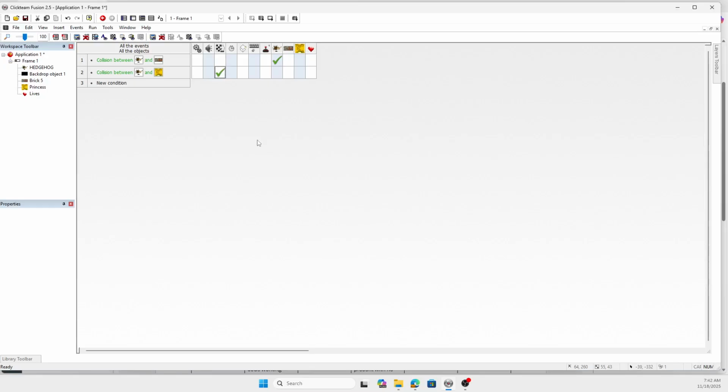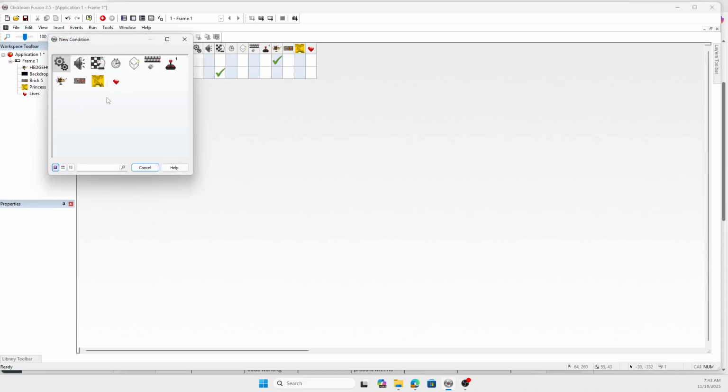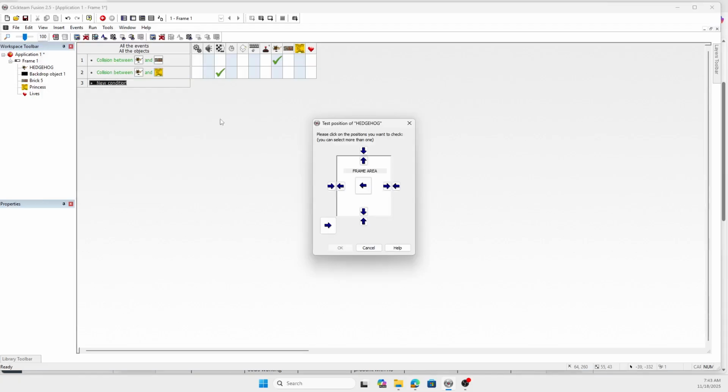Now, another aspect of this is whenever Spyco falls off of the platform, I will need it to take away a life and then respawn Spyco. So that condition will look like this. If you go to new condition, I'm going to click Spyco and you're going to see this option that says position. So the first location, it says test position of hedgehog. And I know that in this case, it's just going to be Spyco when they hit the bottom of the frame. So in other words, when they fall and they hit this, something is going to happen.